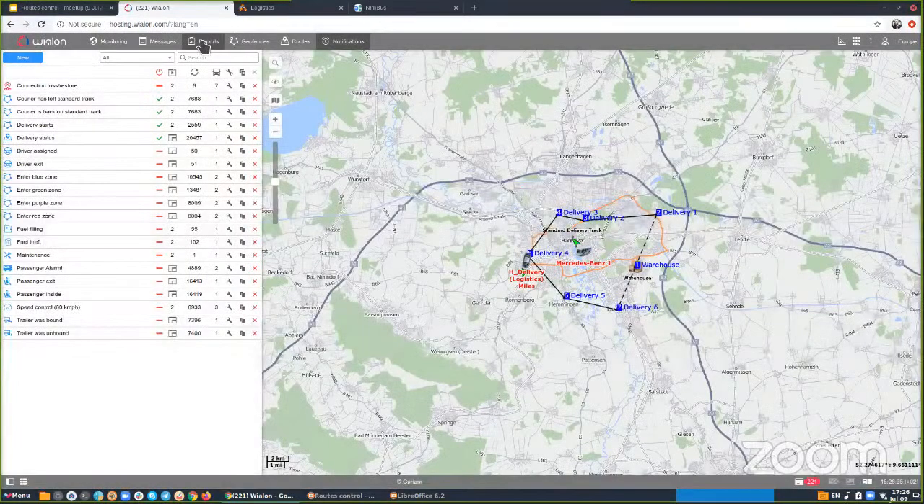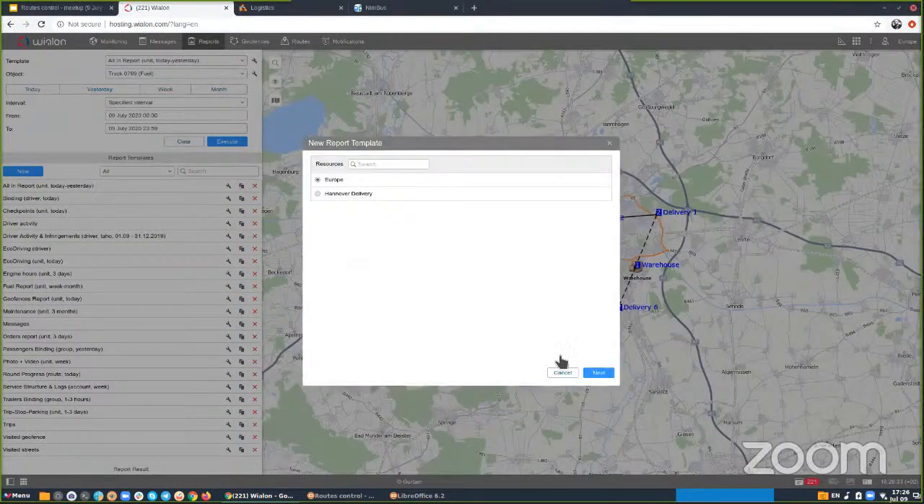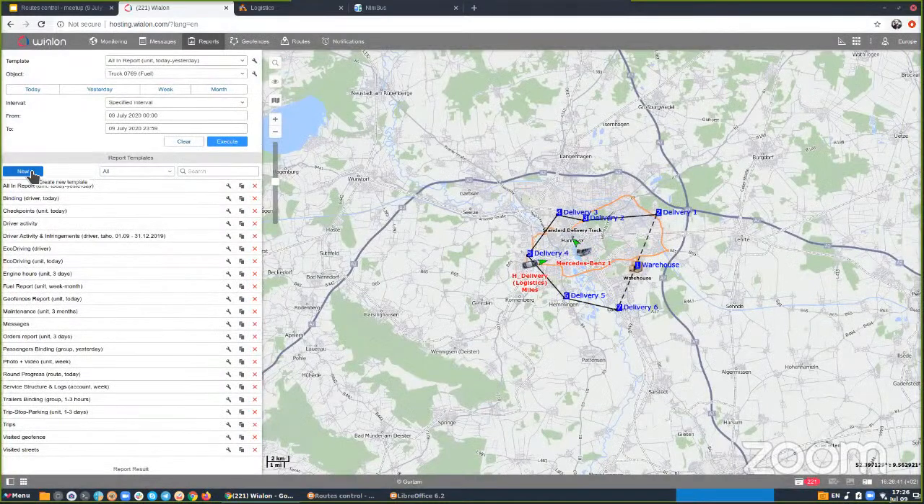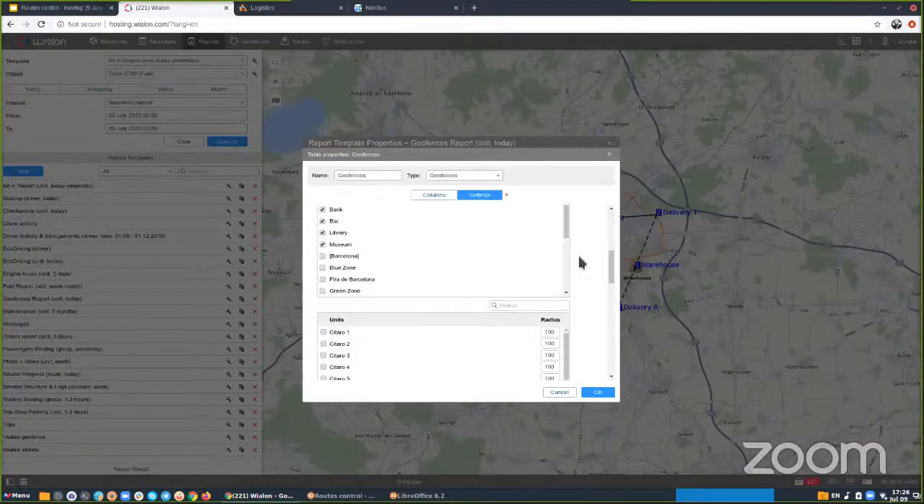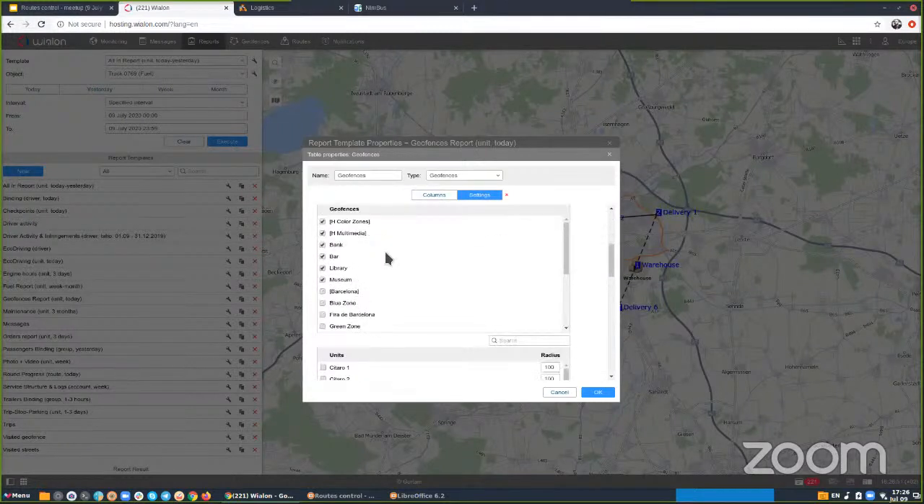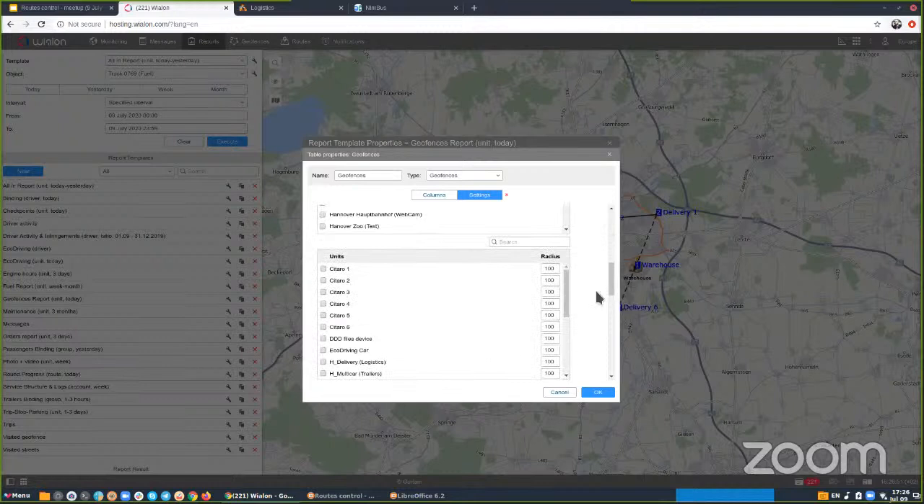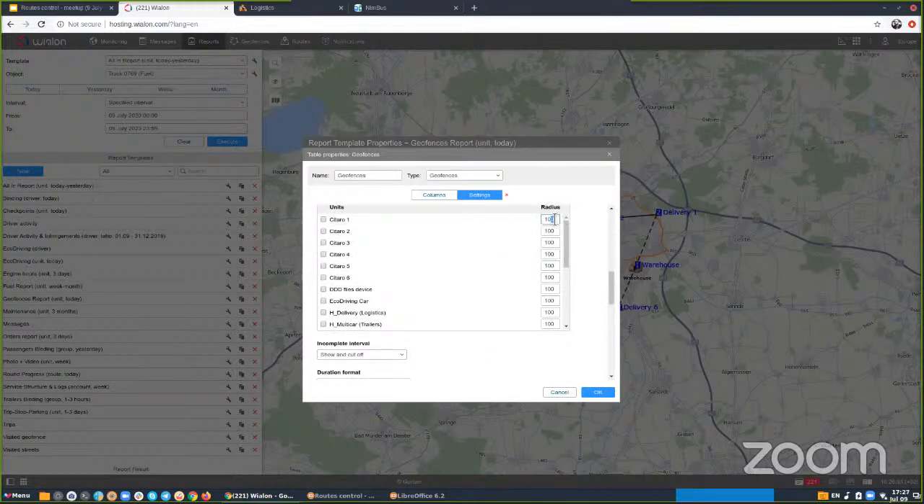Or as an alternative, you can go to the reports tab, create a new report, for example, with the table geofence. Do I have one? Okay, here it is. And in the settings of this table, if I scroll down, I'll see the list of geofences, and below here is the list of units. So these units can also be circle geofences with this radius. So almost the same as the interposition of units, but in the past, the notification worked with only online data. And with the help of the report, we can analyze the previously received messages.